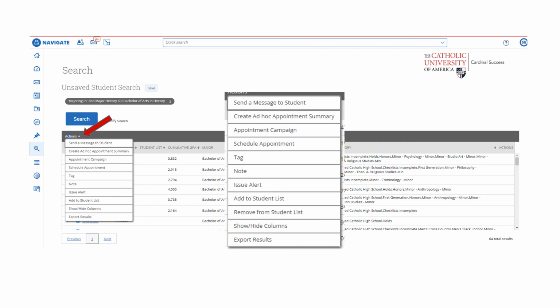When you open a student list, at the top you can click on Actions. This will bring up a series of actions that you can do with this list. You could use your list to do an appointment campaign or to send a communication to all of the students announcing a new class or departmental event, for example.